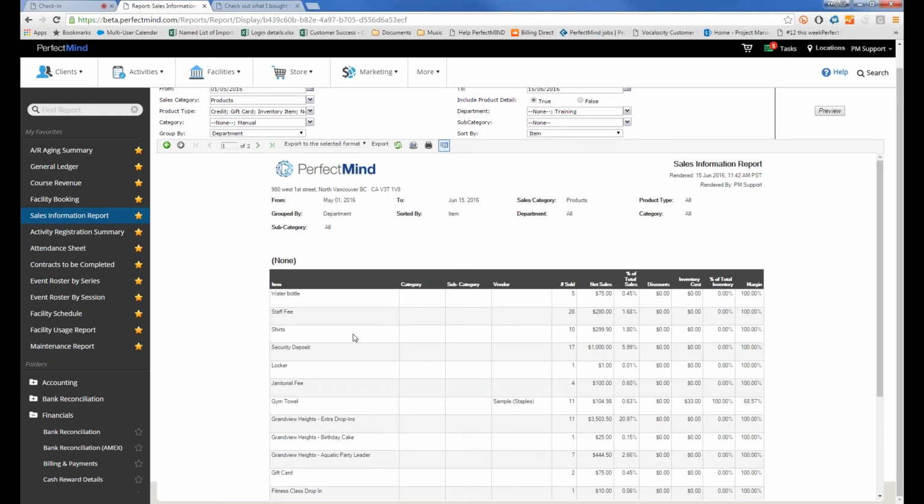Here, for products, as you see, it shows me all the products that I've sold. It shows me the category and the subcategory that they belong to. If you're utilizing those fields, it's really effective for reporting purposes, and I'll show you why. You can see what vendor they're from, how many you've sold, the total sales you've had for them, and what percentage of your sales that equals. So for shirts, for all the sales I've had in that range of time, this equals 1.8% of all my sales.